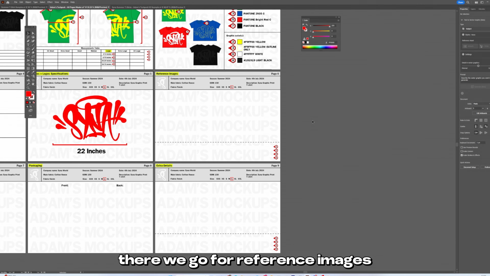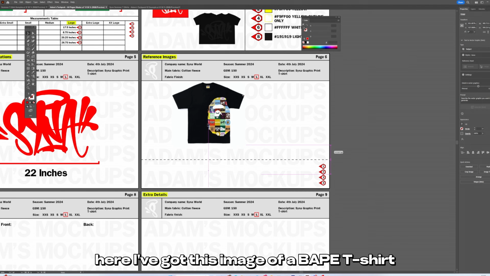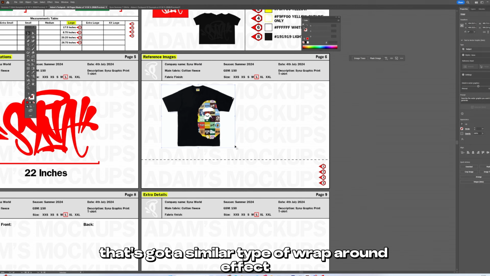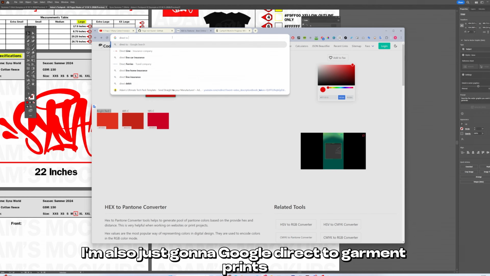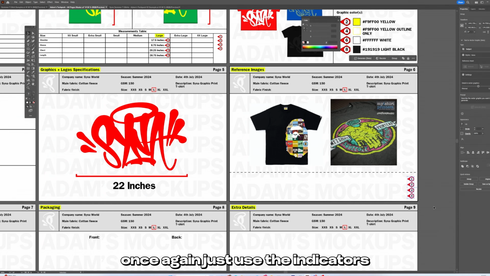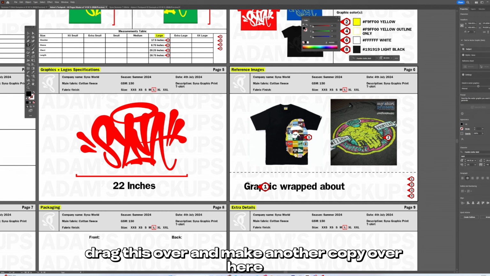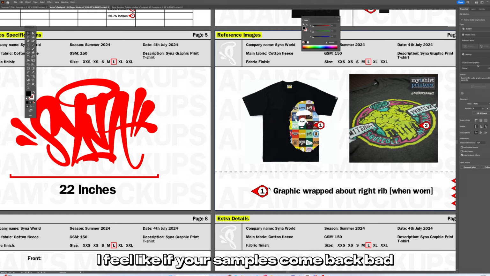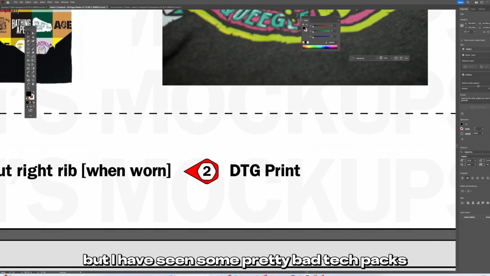There we go. For reference images, this is just for putting any reference images or pre-existing items that your manufacturer can use as a reference or as a guide. Here I've got this image of a Bape t-shirt that's got a similar type of wraparound effect, so I send them that. I'm also just going to Google direct to garment print. This photo shows off the texture that I'm going for. Once again, just use the indicators, drag this over and make another copy over here. I feel like if your samples come back bad, a lot of people like to blame the manufacturer, but I have seen some pretty bad tech packs.